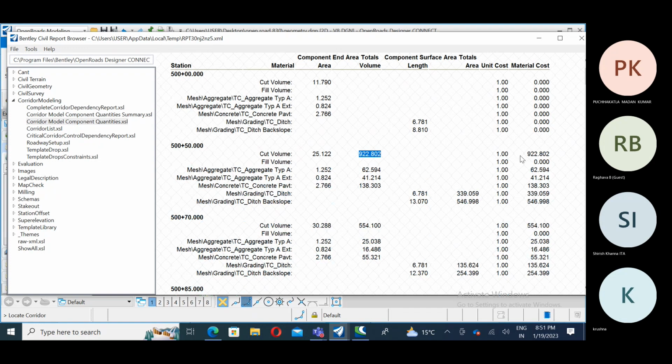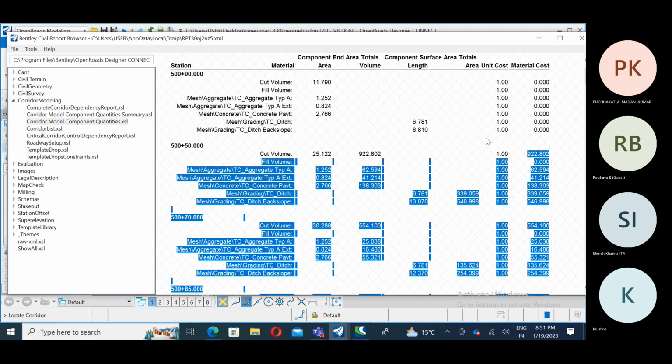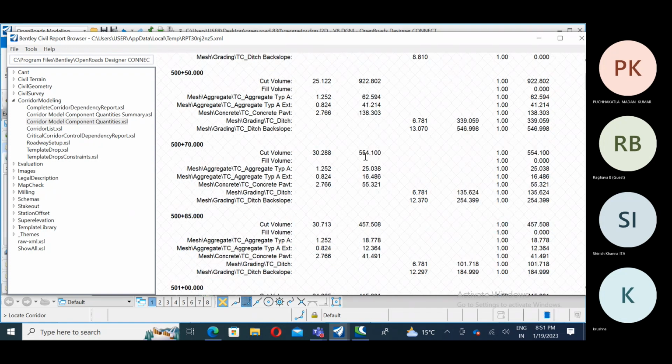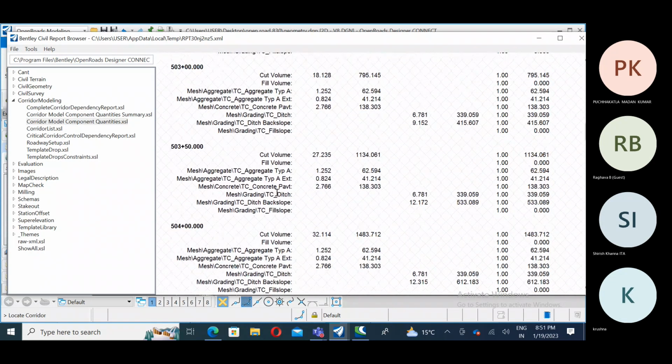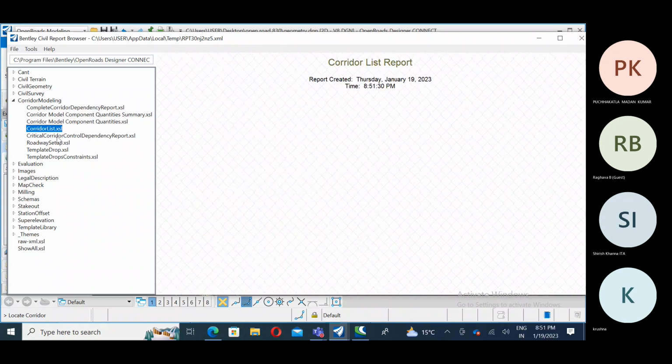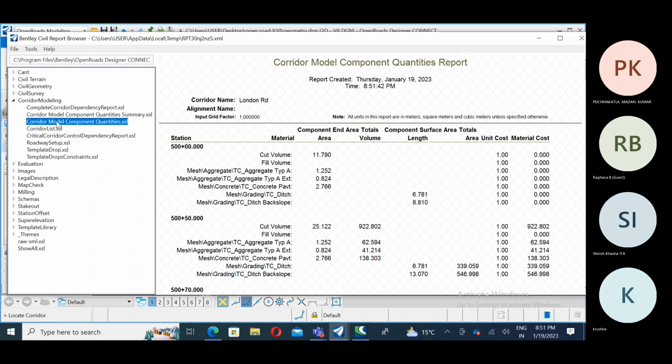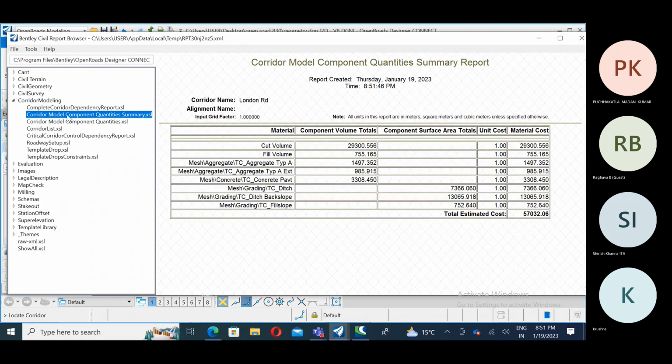Okay. Volume multiplied by the cost, you get the total cost. So like this, we can see the detail at every channel. You are using corridor Excel as list. In this, nothing we have. Setup templates, we don't have anything in this. Okay, it generates only corridor model component quantities. Okay, if you want to see the summary, it is summary.